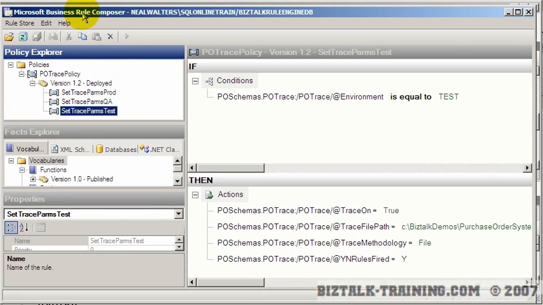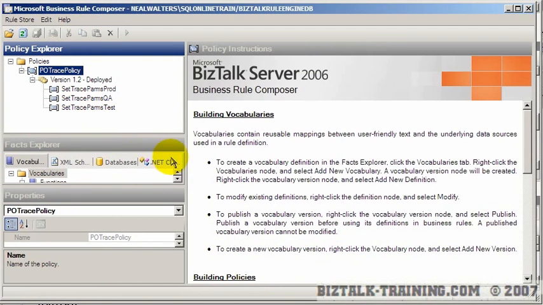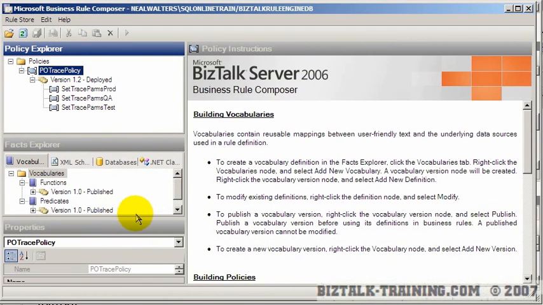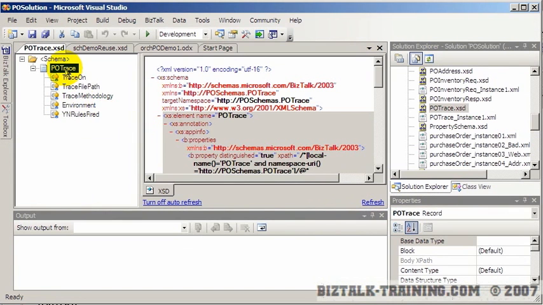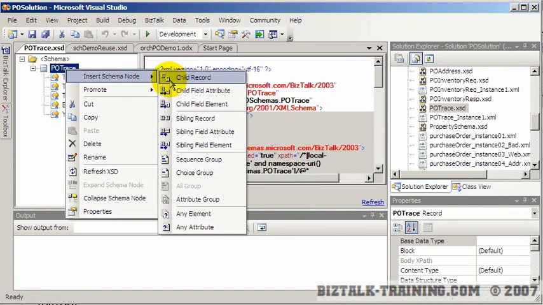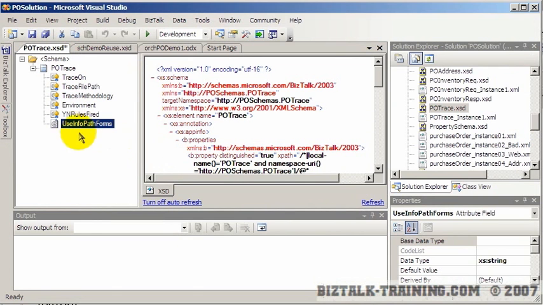This is our business rule composer, and we called it the PO trace policy. I probably should have called it the PO configuration policy. And what I want to do is add a new rule here that says whether or not I want to add the InfoPath logic to the orchestration. So I'm going to add a new attribute here that says use InfoPath forms. Let's add a little bit more description to that.